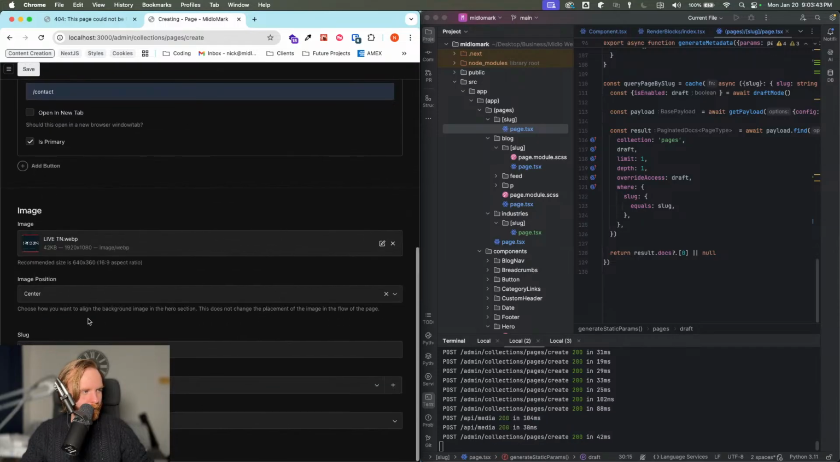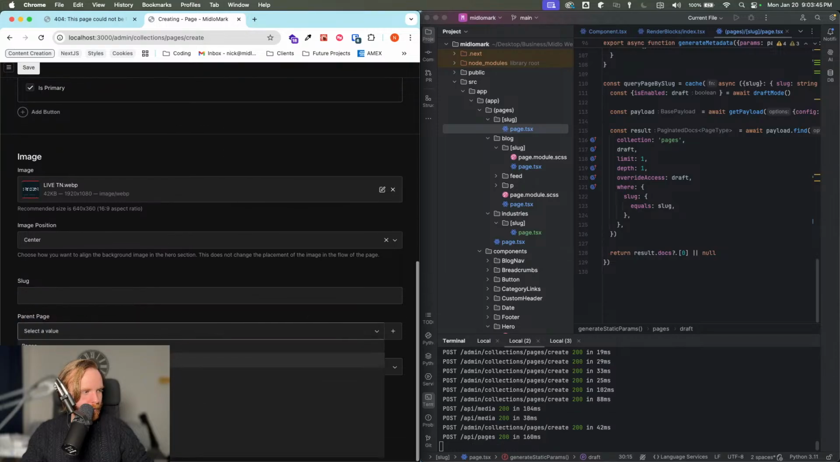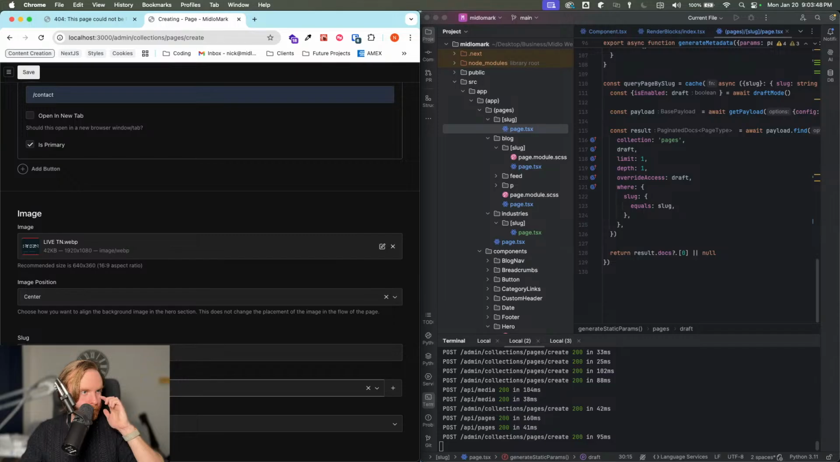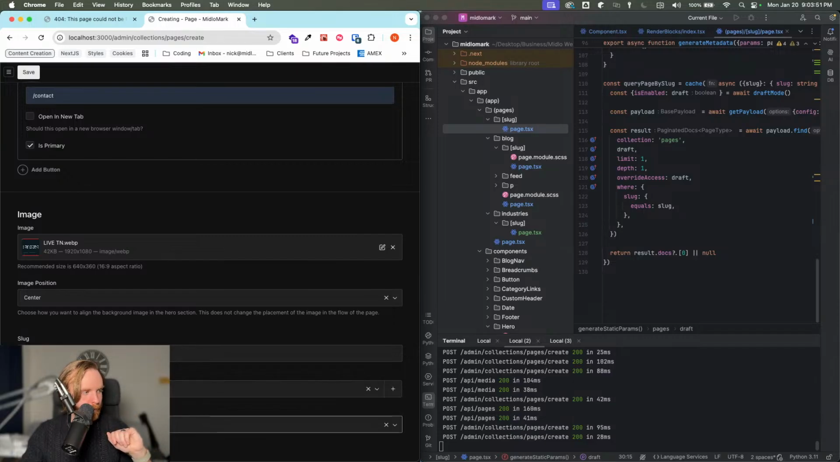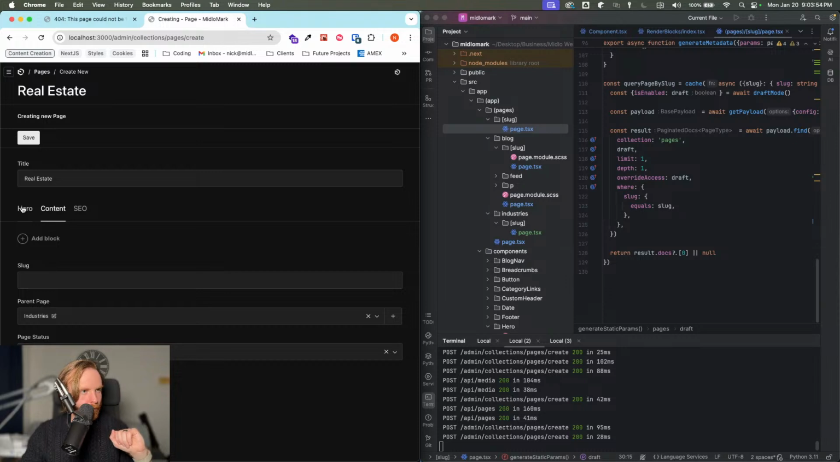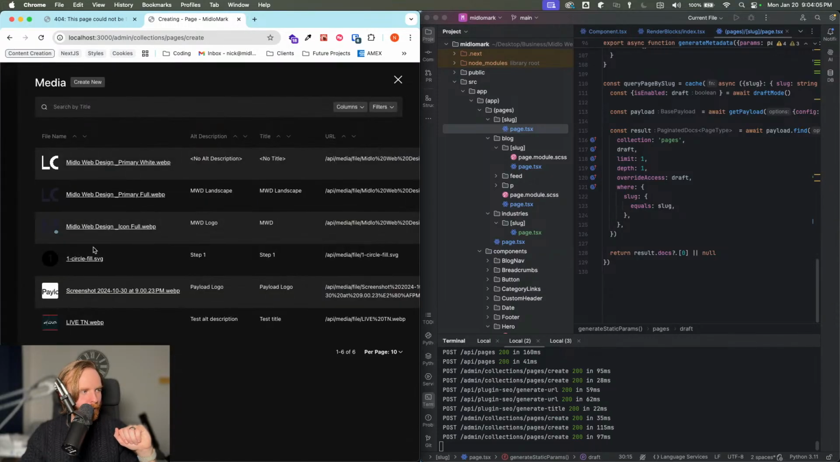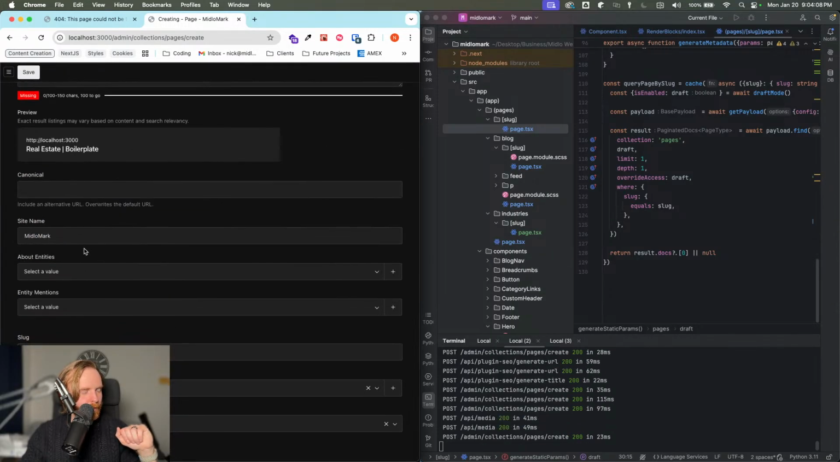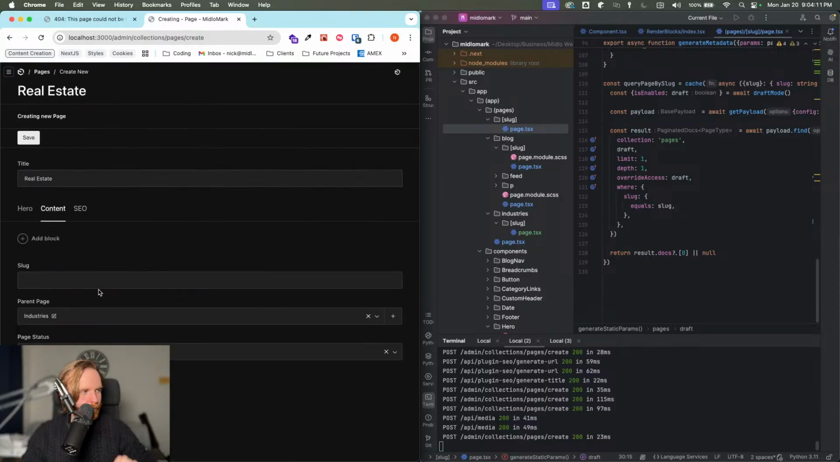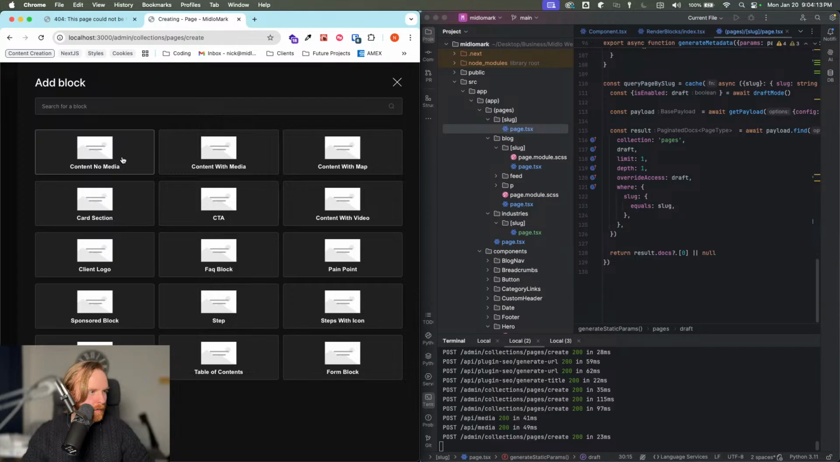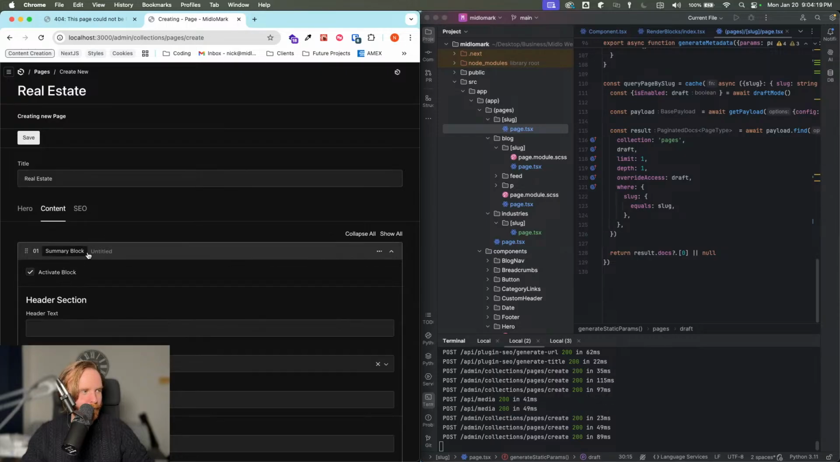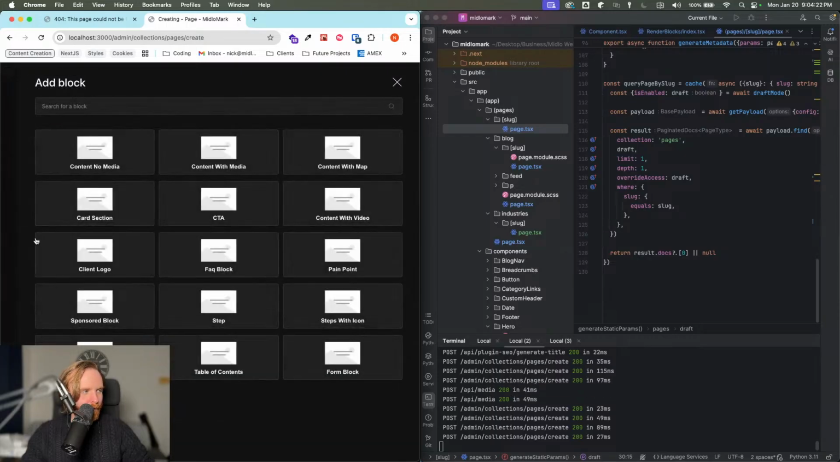Again, we'll just use the same image. Parent page is going to go into industries and then published. So I wonder what'll happen. I have to check something real quick. I know I'm kind of talking in circles for a minute. I think this is not going to actually work like I want it to. But first, let's just add a new block. Let's do... No, I don't want to do a summary block. That's a cop-out. We'll do another one.